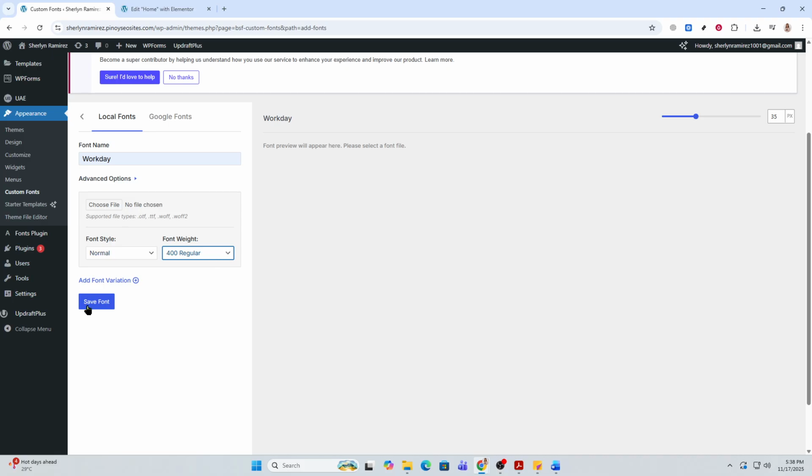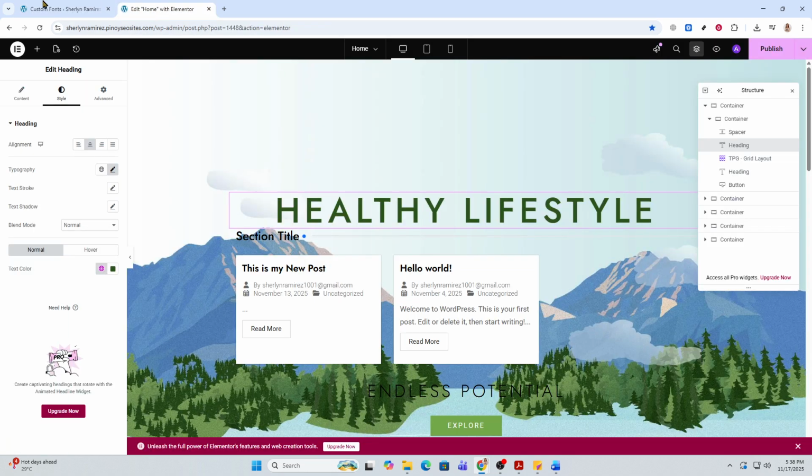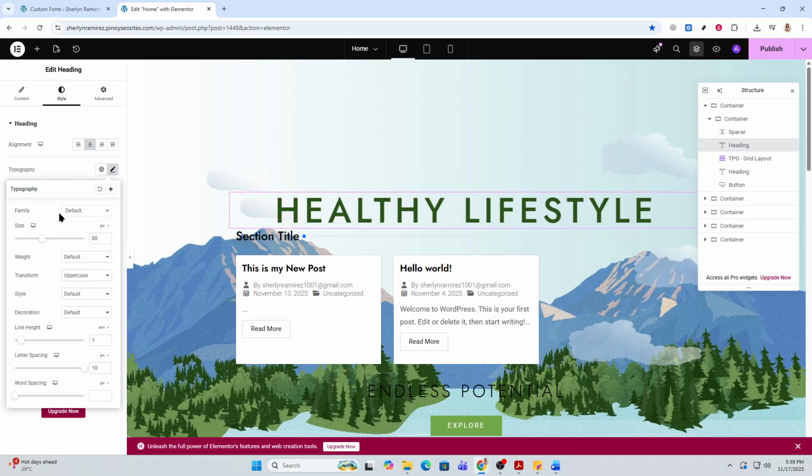Finally, it's time to apply your new custom font using Elementor. Look for the Elementor option in your dashboard, hover over it, and select Getting Started. You can create a new page or open an existing one. Click on any text element you want to change. In the editor, open the Style tab, then go to Typography. Under Family, search for the custom font you just uploaded, select it, and voila! Your website now sports your unique typeface, and there you have it. You've successfully added and used a custom font on your WordPress website at no cost.